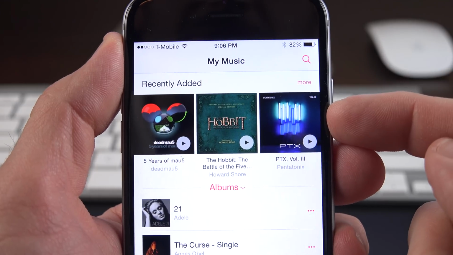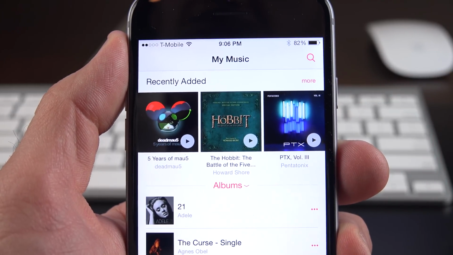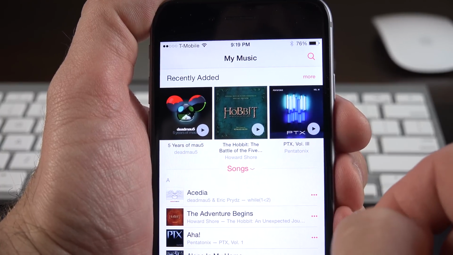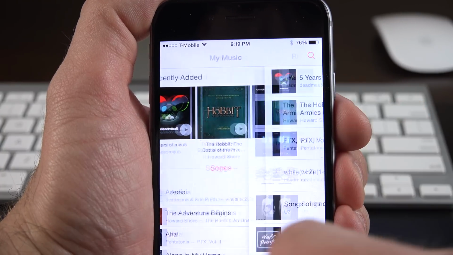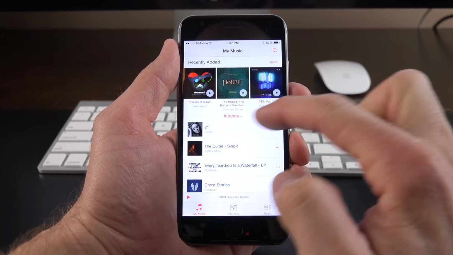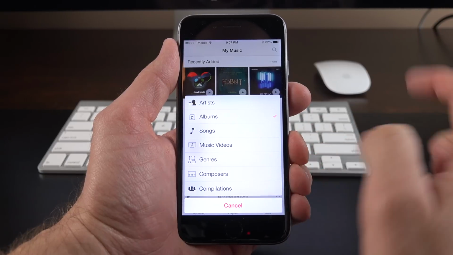Now you can see toward the top under My Music, they've prioritized recently added content. So if you've added new playlists or albums, they'll appear here at the top. Now in this recently added section, you're limited to three items here. So if you want to see more, just go up to more. We also have a new way of sorting through our music library. So we can sort by albums, songs or artists, music videos, genres, composers, and compilations.